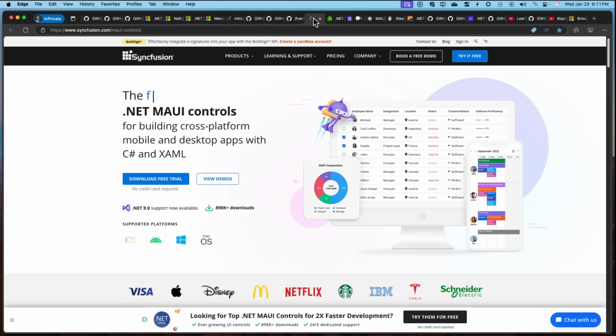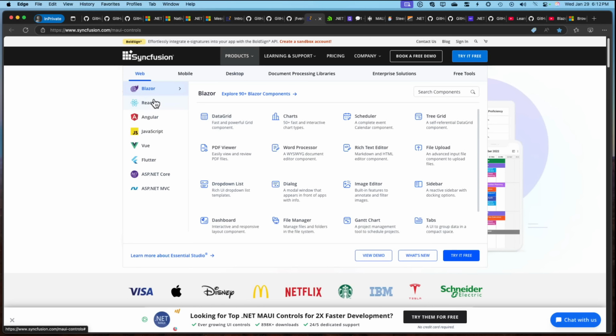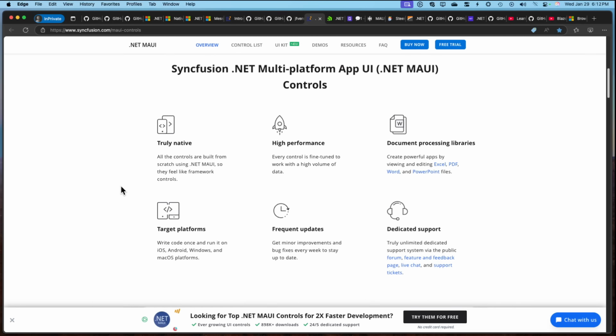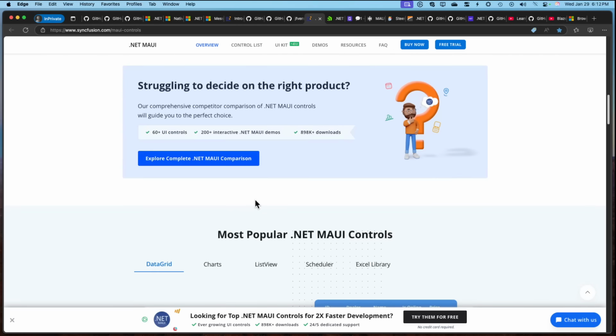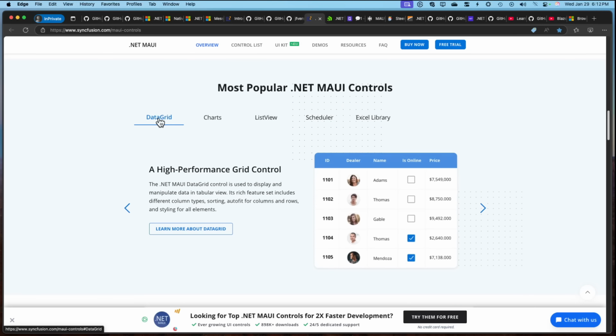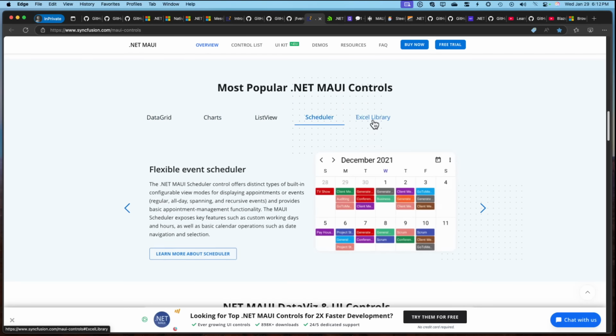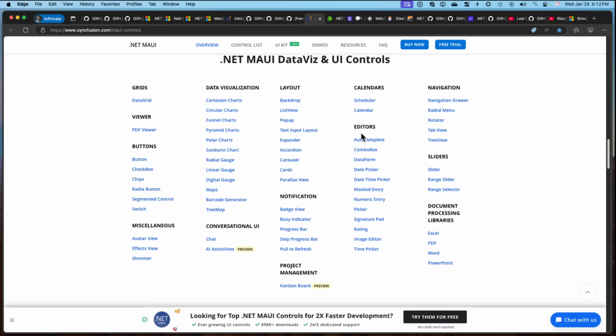Now, beyond that, there are a bunch of paid controls and also some free controls out there that you can get from control vendors beyond the amazing .NET community. Syncfusion has their free version, but they also have a paid version of their .NET MAUI controls, and of course, Blazor controls and Angular and Vue and all these different things as well. So if you scroll down, you'll see that there are actually amazing controls from data grids, charts, schedulers, Excel libraries, and so much more built in.